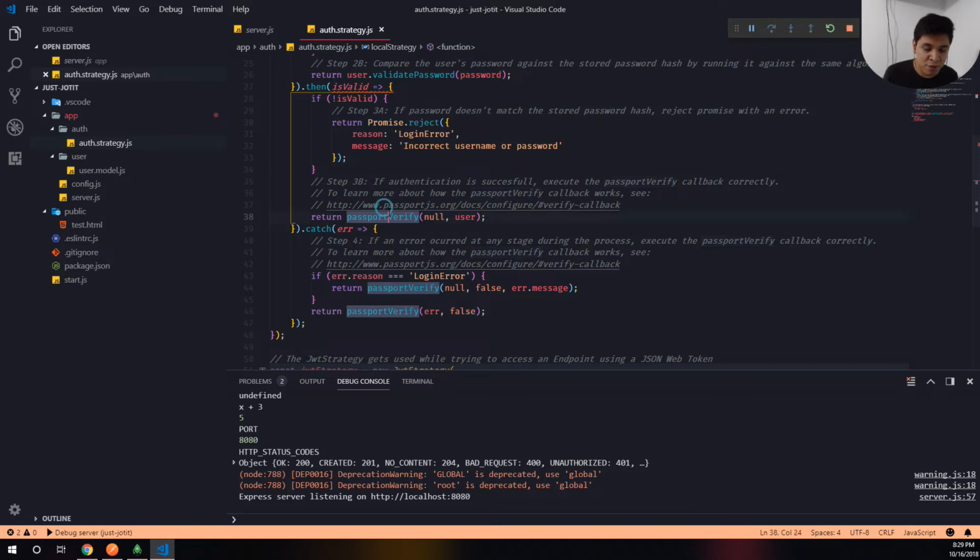Now, passport verify, this is something that's called the done callback, is not very easy to understand. It's kind of tricky. I don't like it either, but it's something you kind of have to deal with. And at least they do a reasonably good job of teaching you how to use it and why you have to pass null, why you have to pass the user, why you have to pass false. They explain all of it here. So feel free to check out the link if you're interested in that.